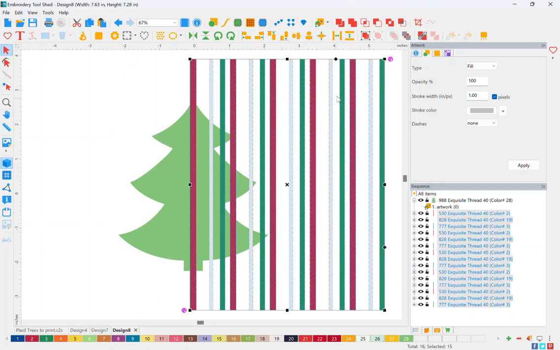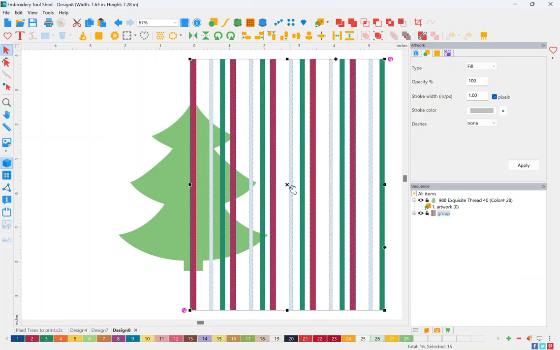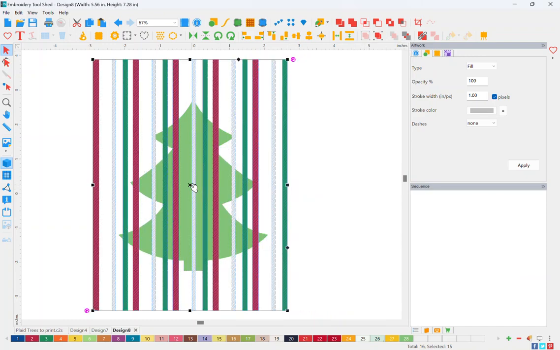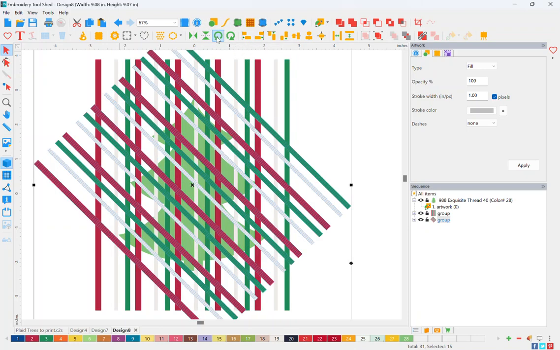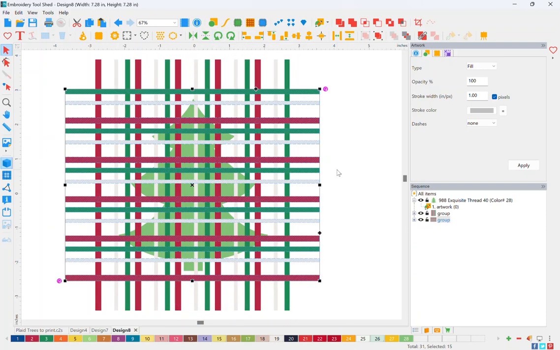Now, while I'm here selected, I'm just going to go ahead and click group. That's going to make sure that I can select these all together, and I'm just going to slide that over my tree. It doesn't have to be perfect. And now with that entire group selected, I'm going to copy and paste. So copy, paste, and then I'm going to click the rotate. You can rotate either left or right, it doesn't matter. We're going to click rotate 2 times. So rotate 1 and 2. Okay, so now I've got my nice plaid.